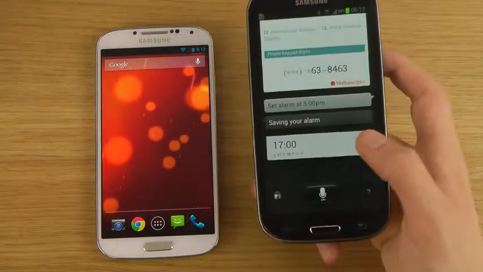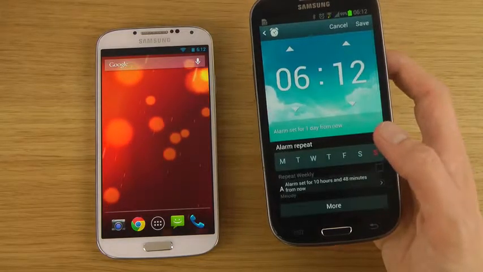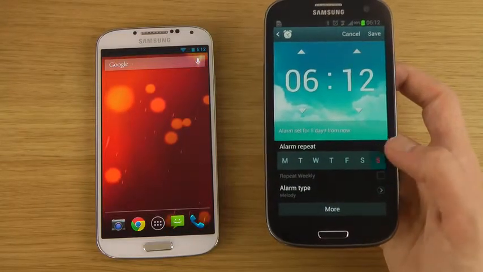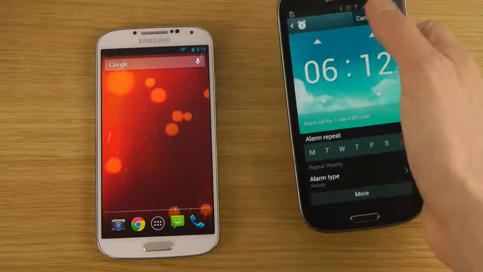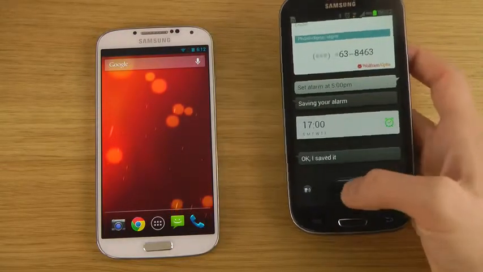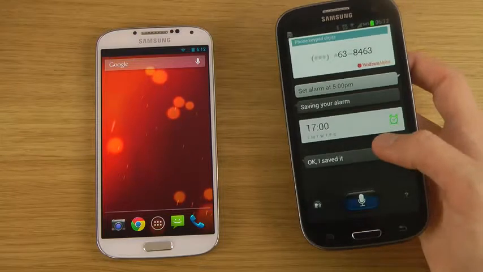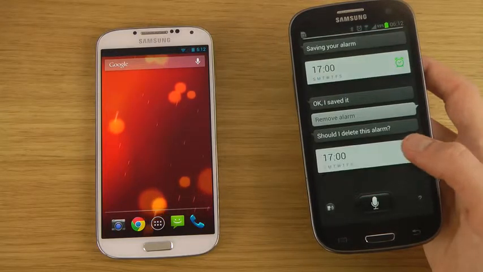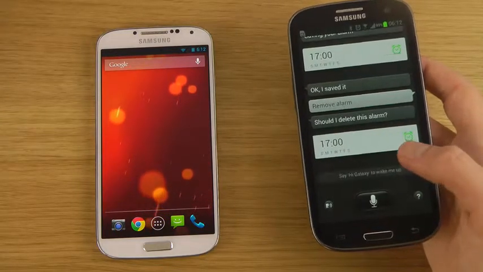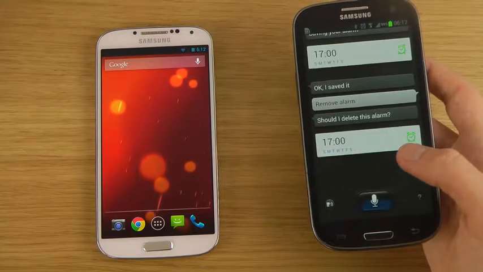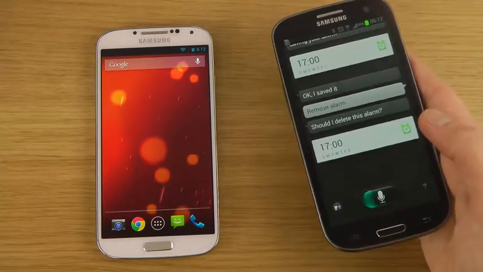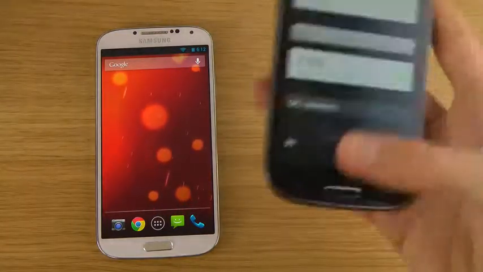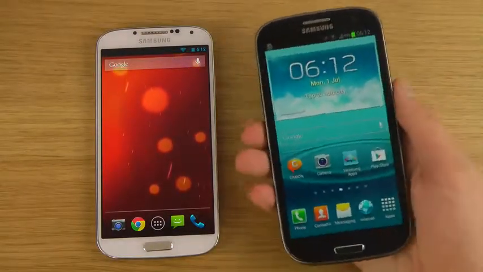Set alarm at 5 p.m. Saving the 17:00 alarm. So you can see there, I was able to set an alarm, but I couldn't cancel the alarm immediately. I had to jump into the app, which kind of sucks. Cancel. Remove alarm. Should I delete this alarm? Yes. Okay, I deleted it. So it's a little bit slow, especially versus Siri, but it works.